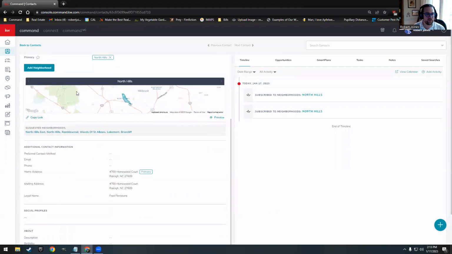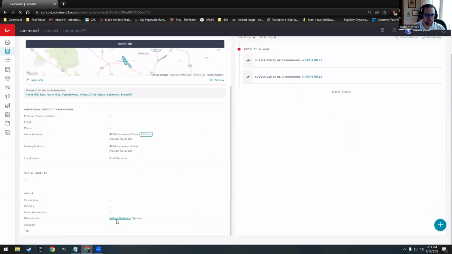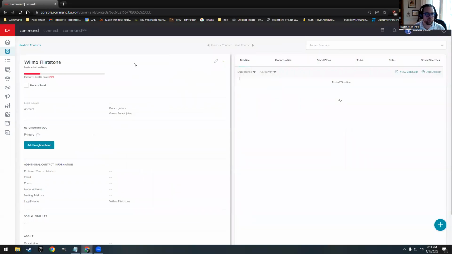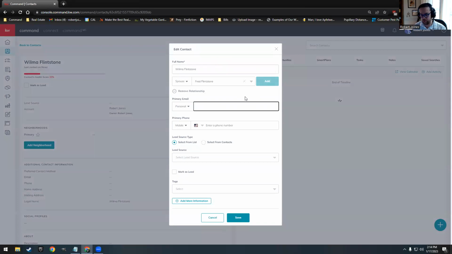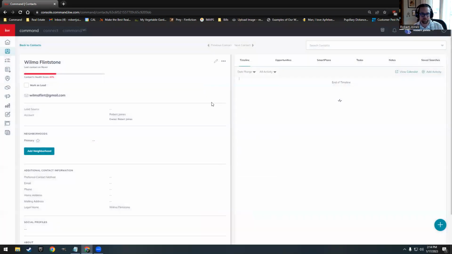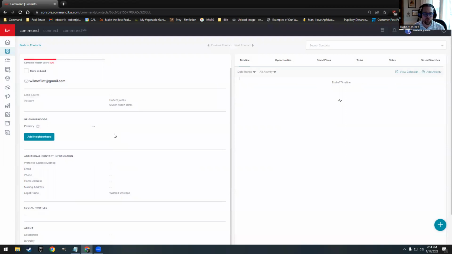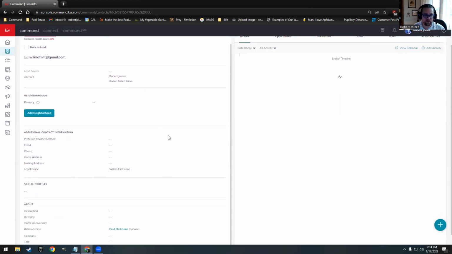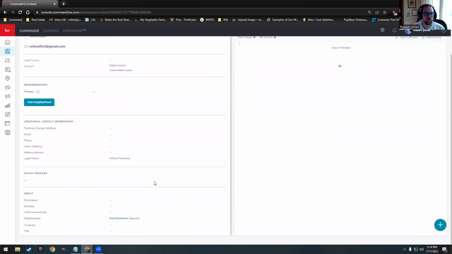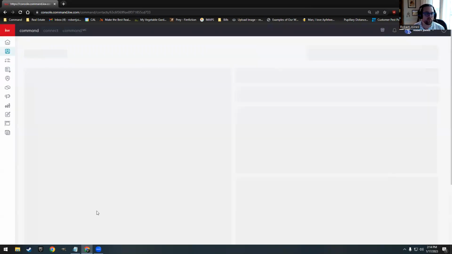And now from Fred Flintstone, we can go down to Wilma, the spouse, and edit her information as well. I'm going to hit the edit button up here in the top right-hand corner. And then from here, I'm going to put in wilmaflint@gmail.com. Now, the email is the most important thing for a contact because what you absolutely must have at a bare minimum for your clients to get things signed in Docusign is to have their name and their email. So that's all that you need to get things signed in Docusign.